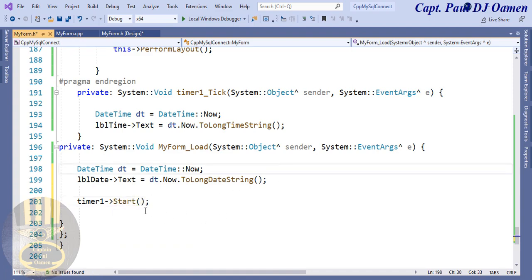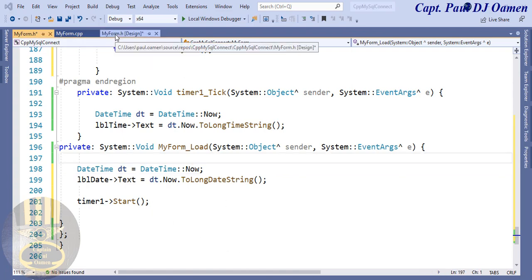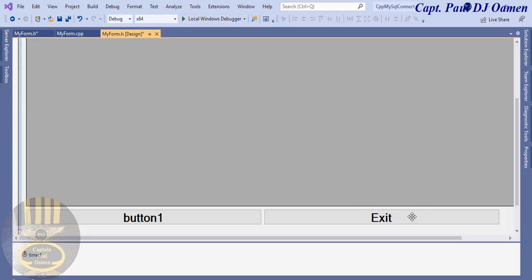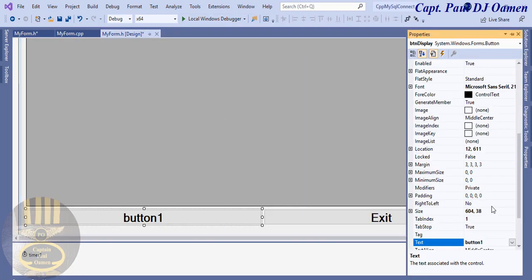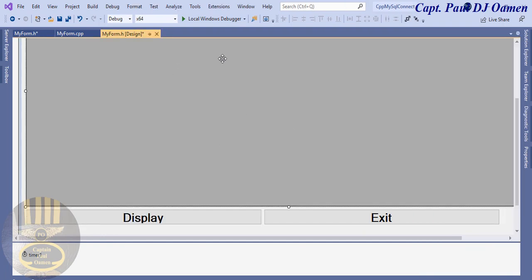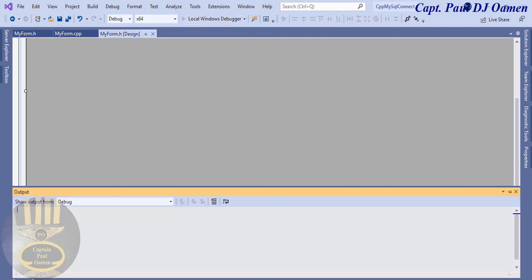Okay, that takes care of the date and time. Okay, let's try it out now. So I'm going to come in here. Oh, wait a minute, let's change this. This is meant to be display. Okay, so let's run the program now and see how that's going to look.